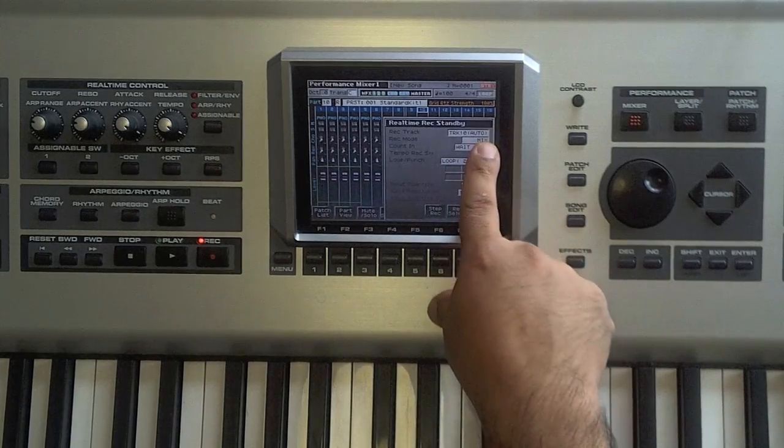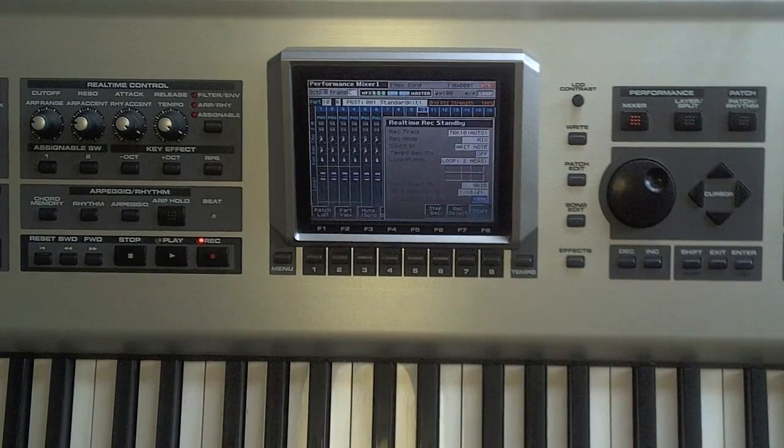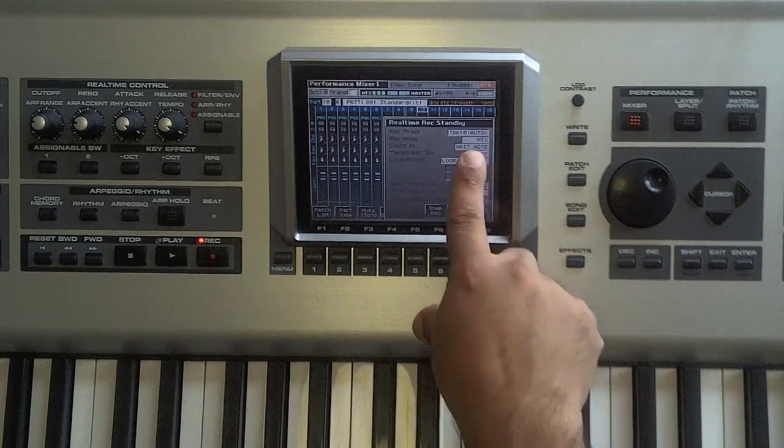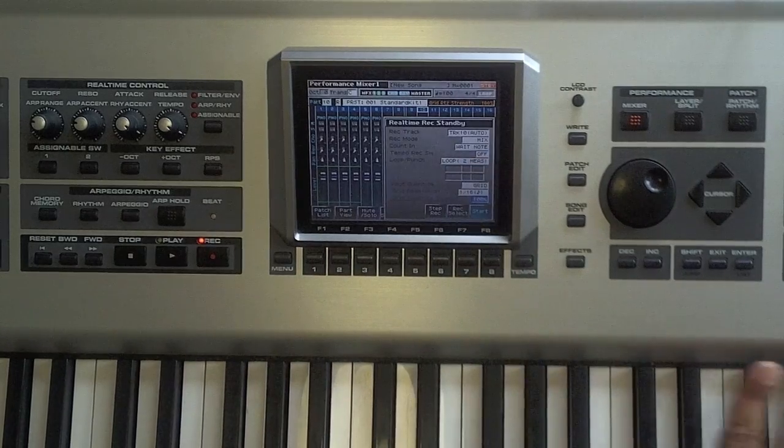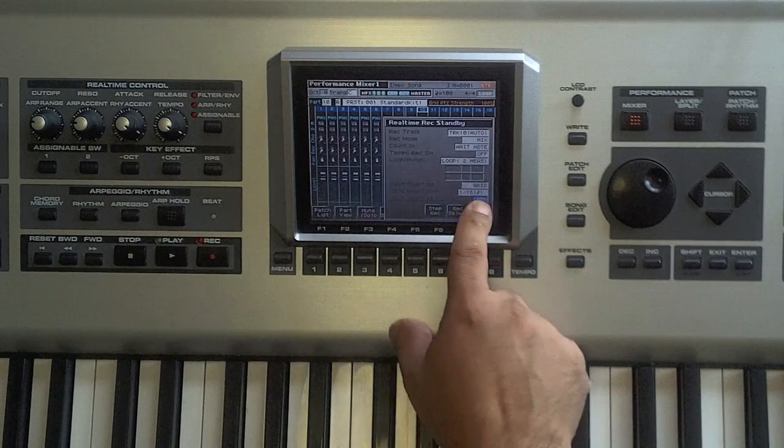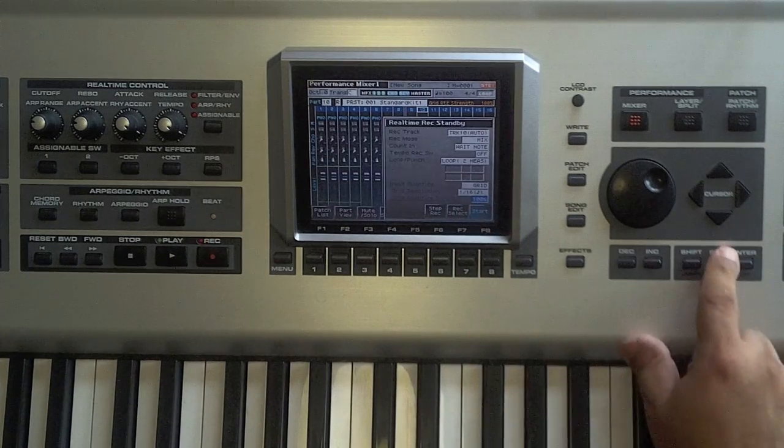So as we see, I'm starting off on track 10, and then I'll have it loop 2 measures. It's on wait note, so as soon as I touch the keyboard or the pedal, it'll start recording, and I have the quantize set for 1/16. All right.